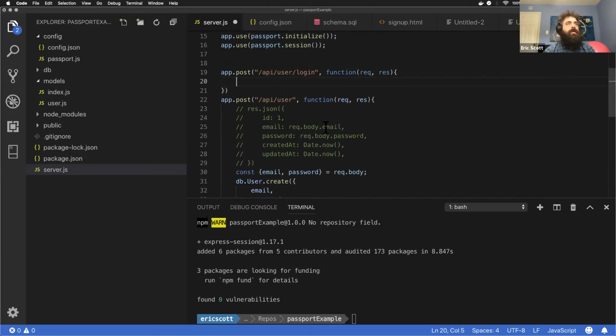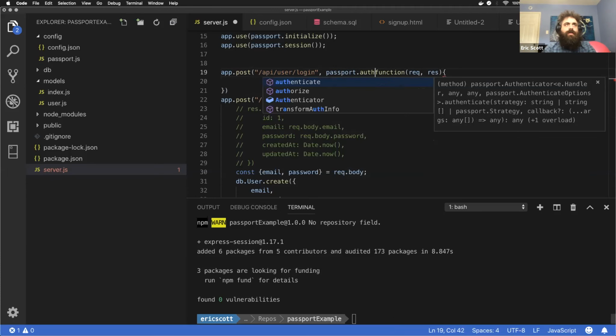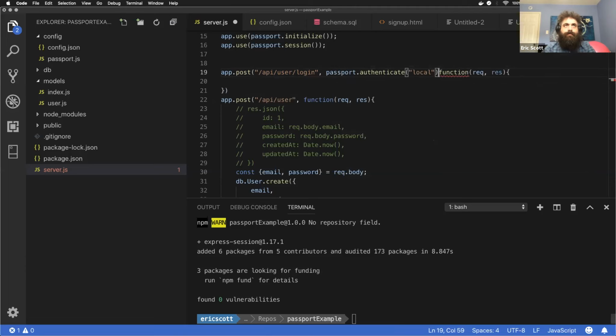Now, what we're going to do is one of two things. We don't want to actually handle this ourselves. We want Passport to check for us, is this user valid or not? If the user's not valid, Passport will reject it. If it is valid, then it will continue on to this function. So we're going to, in here, put passport.authenticate local.